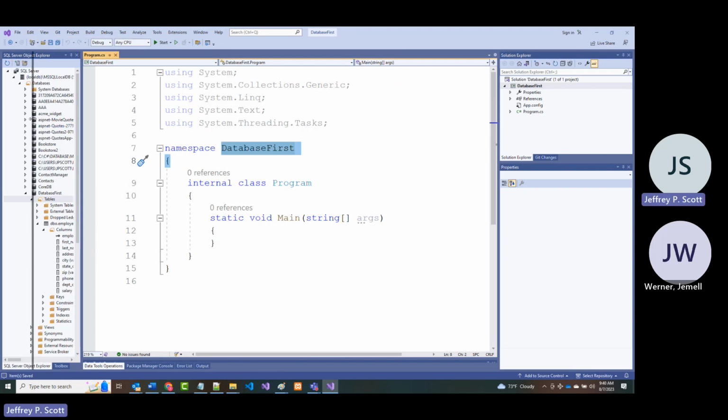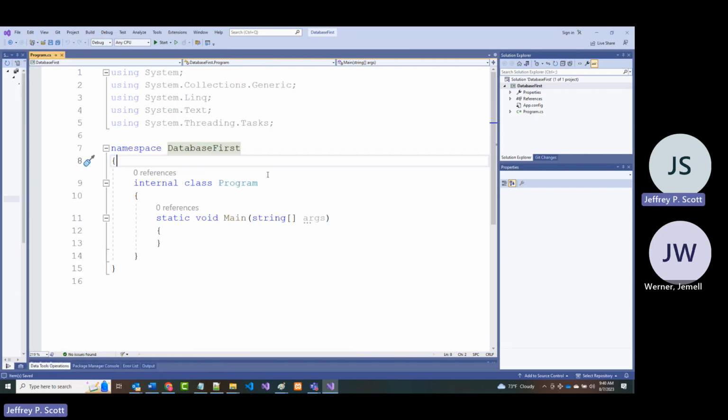And let me move this way over. There we go. All right, so we're going to start coding right now.